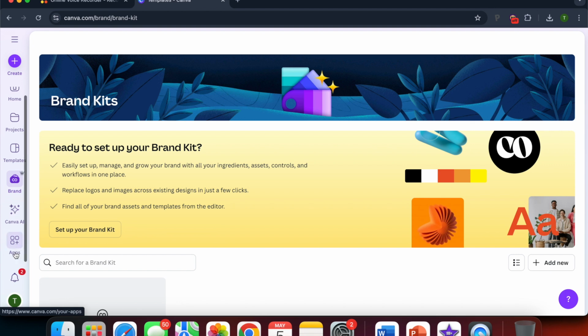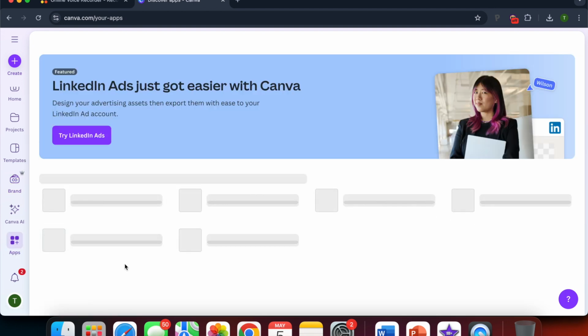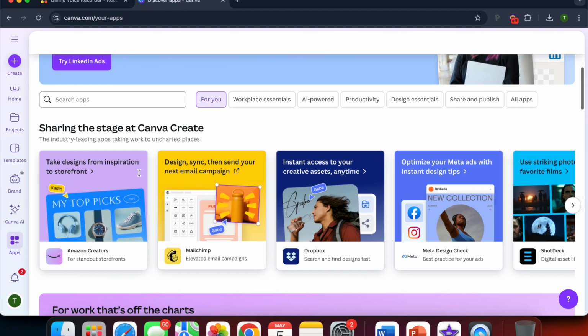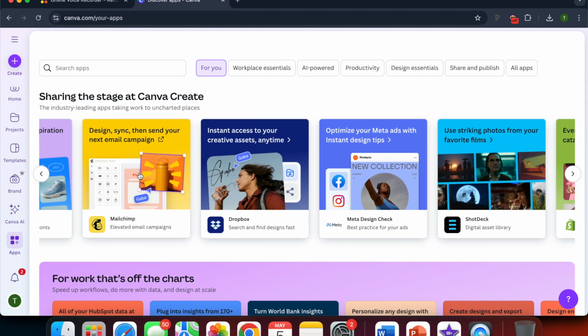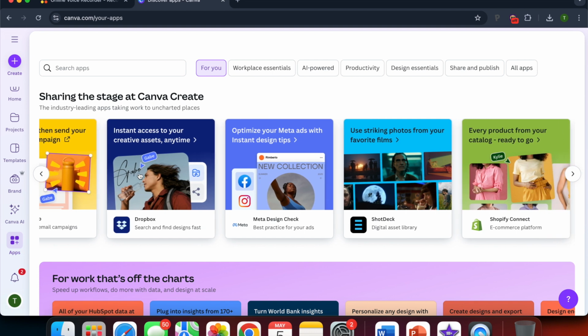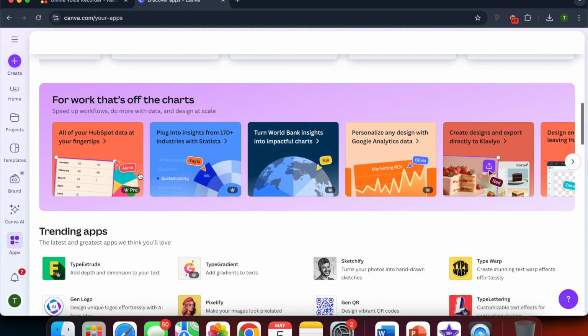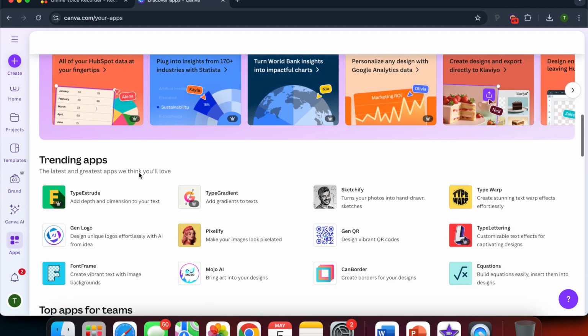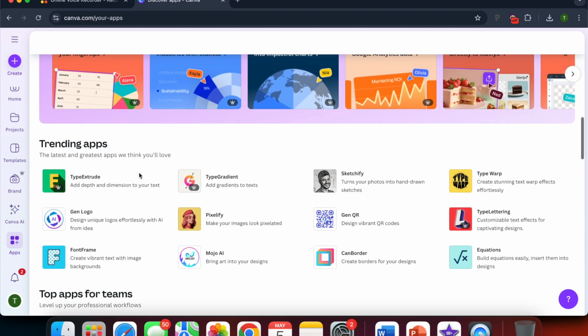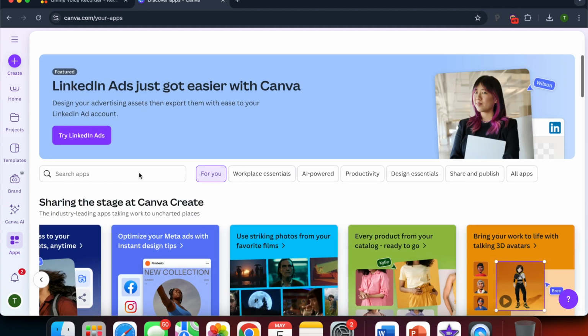And lastly, we have apps. Canva has many cool partnerships with platforms like MailChimp, Dropbox, Shopify, and many more. These apps can help you connect services or add filters and effects to enhance your designs. We'll look at a few of the most useful ones later in the course.